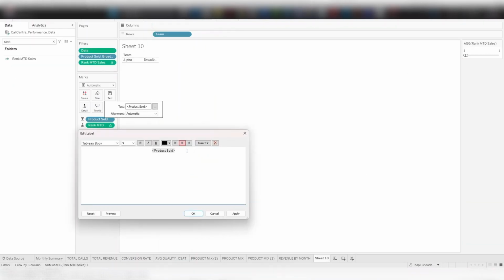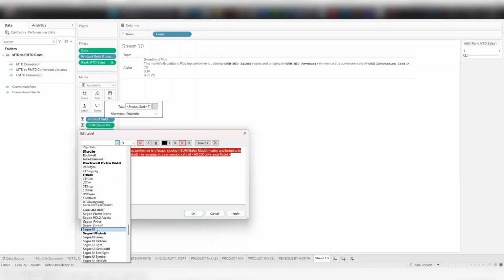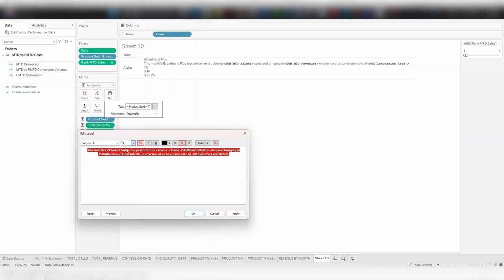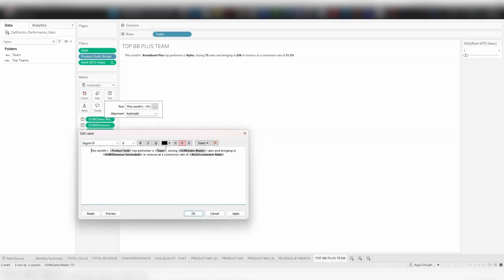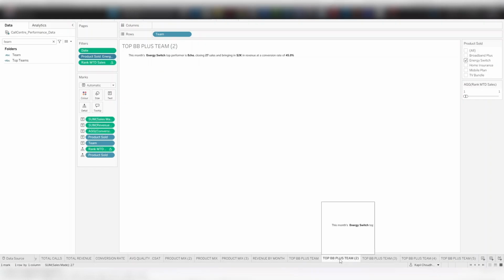And just like before, I asked Claude to use my calculations to generate dynamic summaries for the top performing team in each product category. I dropped those summaries into Tableau, then simply duplicated the sheets and changed the product sold field for each one. Within minutes, every product had a summary that looks like it was generated by AI, while keeping the same premium look and feel across the dashboard.